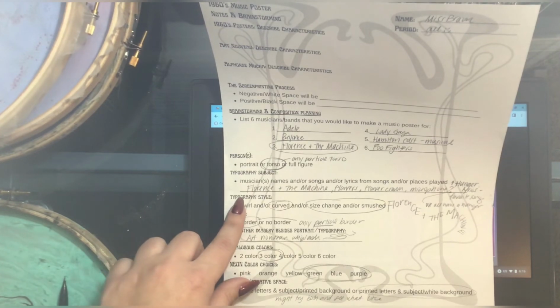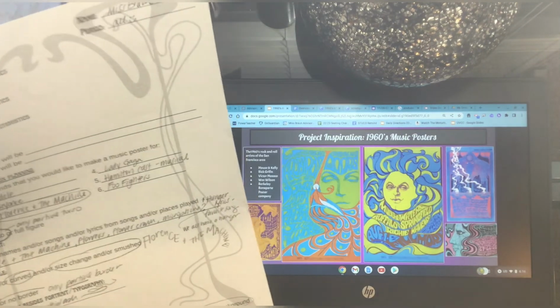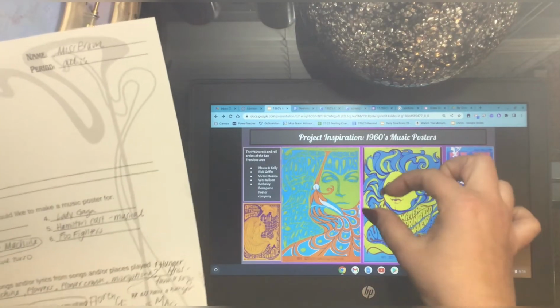Then you need to decide what kind of typography you want to do. Remember, typography is the type that goes across it. You need to decide, do you want to do something like a swirl where the type is actually going in a circle? Do you want to just have the type that's curved, maybe even curving around your figure? Do you want the type to change size?